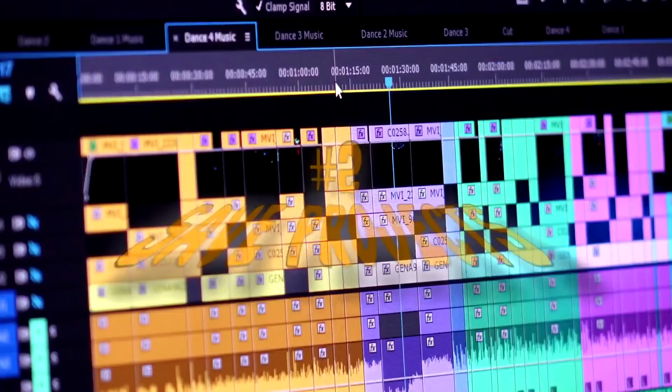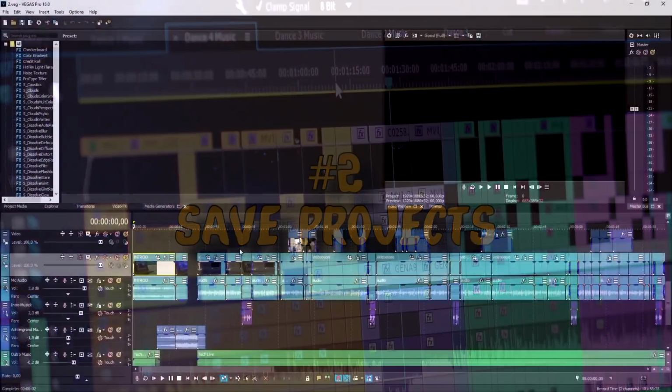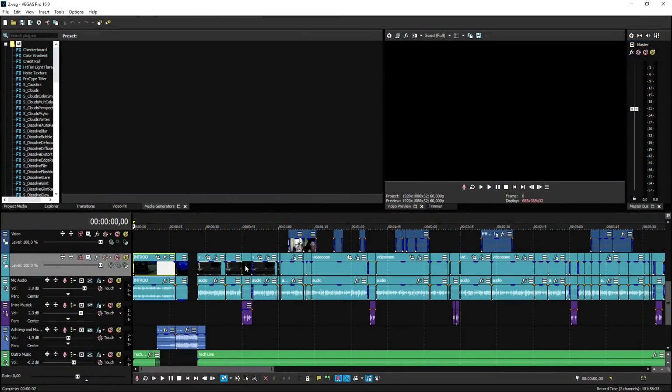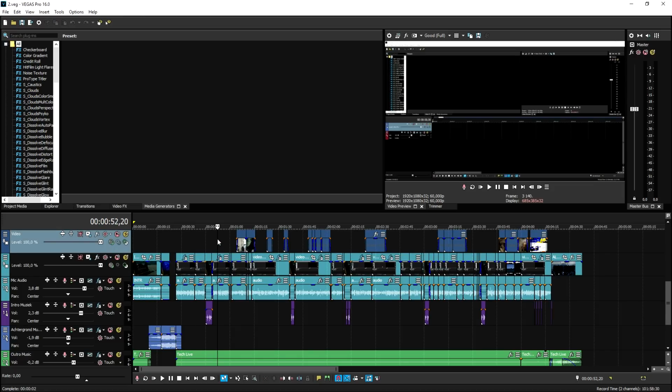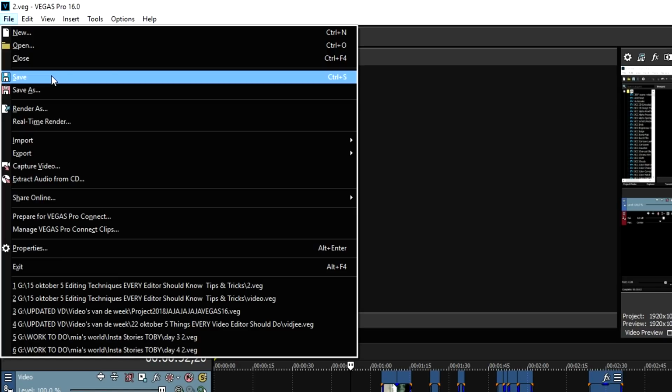Number 2, save projects. The second thing that every editor must use as well is saving your project regularly, because if you're going to create a video, you're editing all into it and you haven't saved it, for example, in the past 2 hours, you only saved it like once when you just started out. What you need to do is just press Ctrl S on your keyboard, or you can hit File and then you can click on Save.